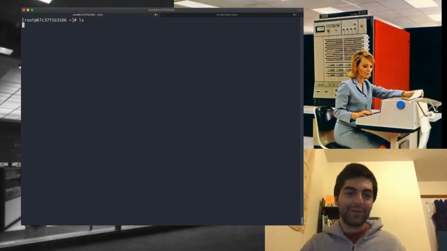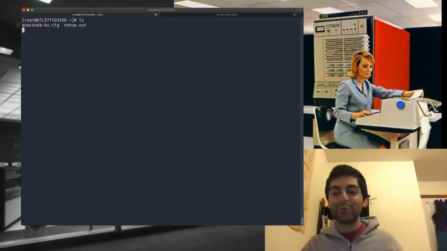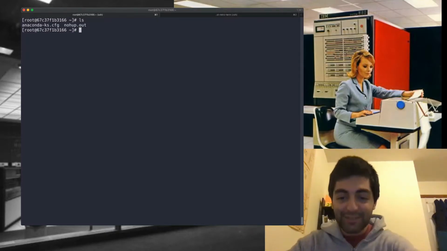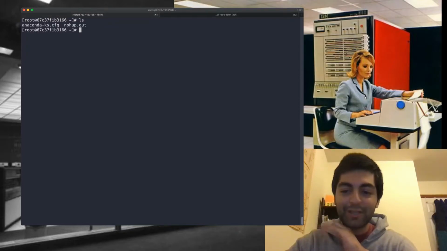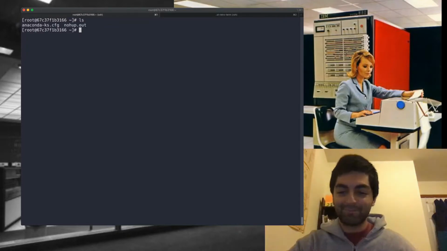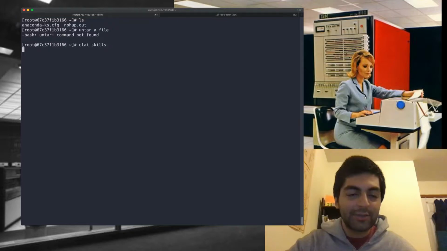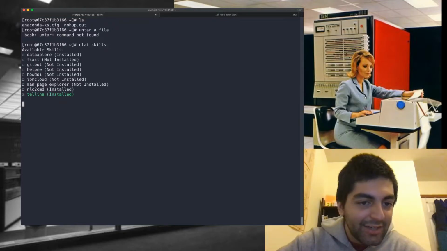Let's see. Well, we can do normal bash stuff. It only takes 200 years. Okay, so it's already very slow, but also this terminal has been running really slow because I'm running OBS, which is the recording software, so don't worry about that. I'm not trying to make excuses for IBM. I don't work there or anything, but the computer's running slow. CLAI skills. What skills do you have? All right, all I have is Telena.